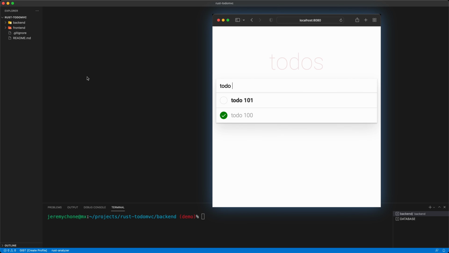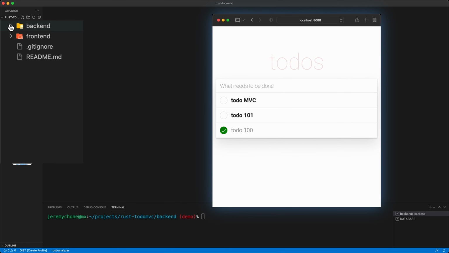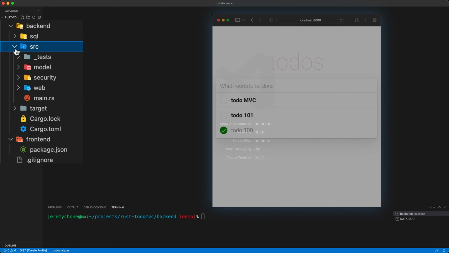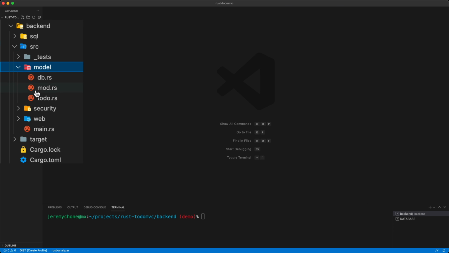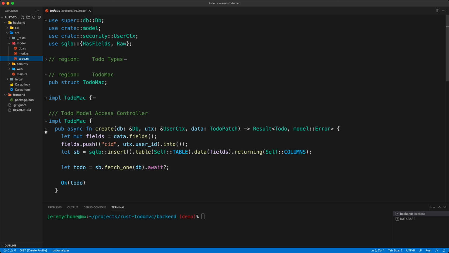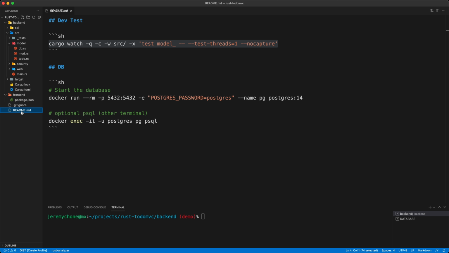Second episode of building a todoMVC application with Rust as a backend and native web components on the frontend. In the last episode, we created our model layer, which is our data layer, with a to-do model access controller, with our CRUD APIs, using SQLB as a SQL builder, and SQLX as our database executor. We use PostgreSQL in a Docker.